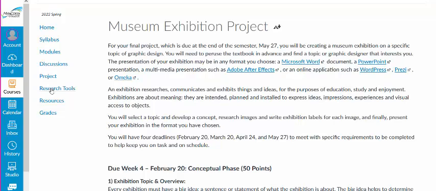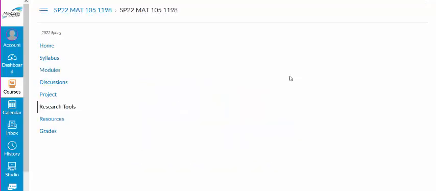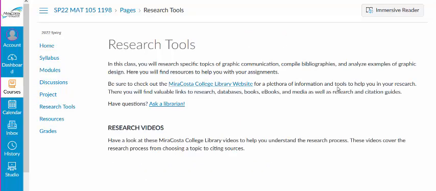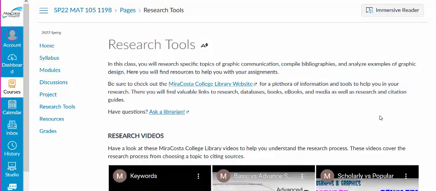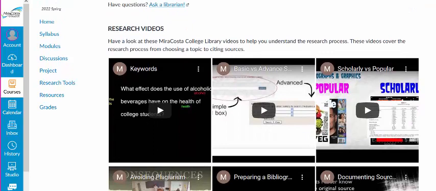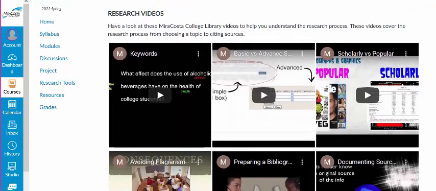It's very important that you have a look at the Research Tools page. In this class, you will research specific topics of graphic communication, compile bibliographies, and analyze examples of graphic design. And in this page, you'll find resources to help you with your assignments. You may want to have a look at these research videos to help you understand the research process from choosing a topic to citing sources.